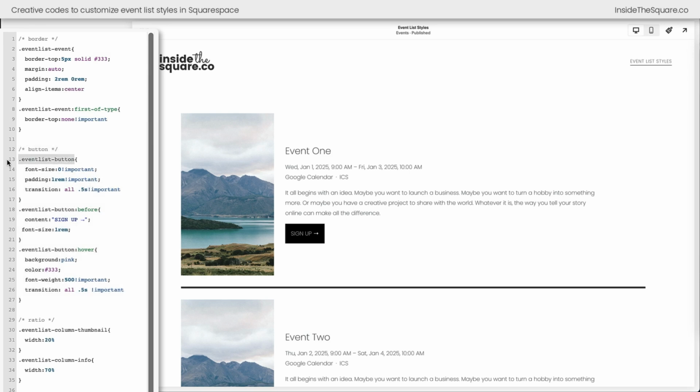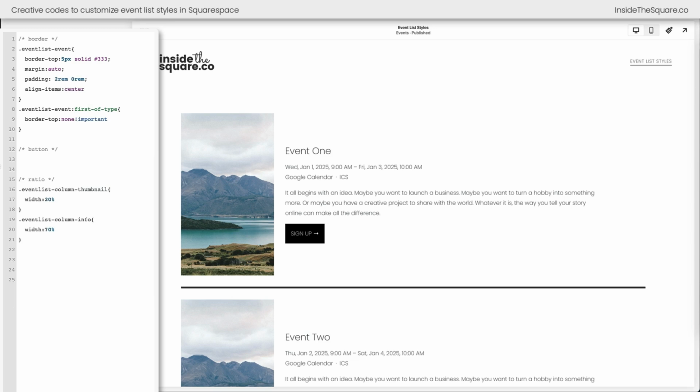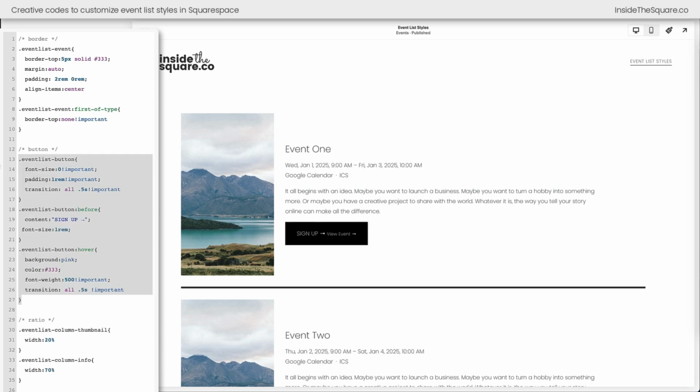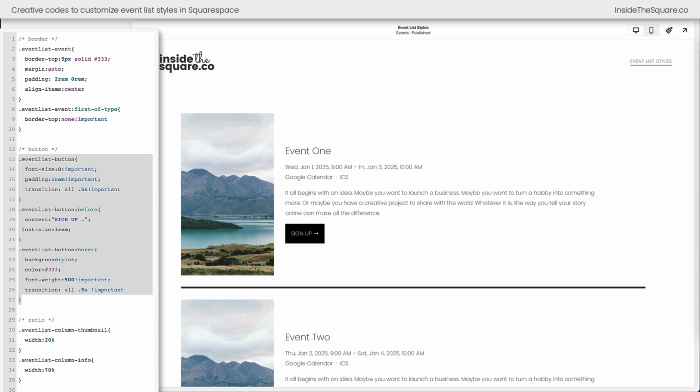Now we've said take the event list button and make the font size 0. Why did I say make the font size 0? That is how we were able to replace the text. Whoops, I gave away the hover effect. Let me move my cursor. There we go. That's how we were able to replace the text with our very own. Our button says sign up. If we remove all of this button code right here, it's going to say view event and it'll be a larger button. I want to encourage people to sign up. So we're using this code to change the style and change the text.